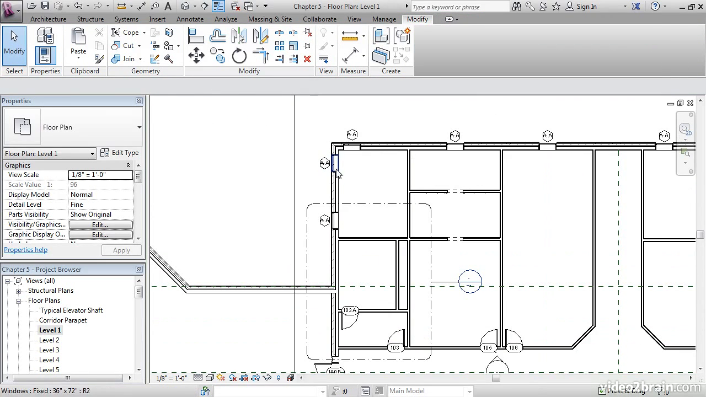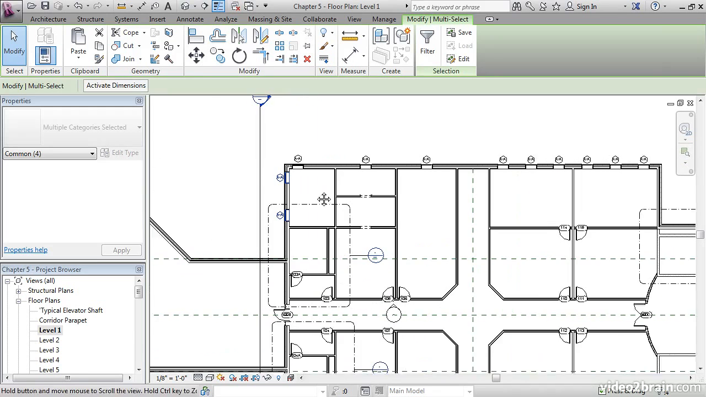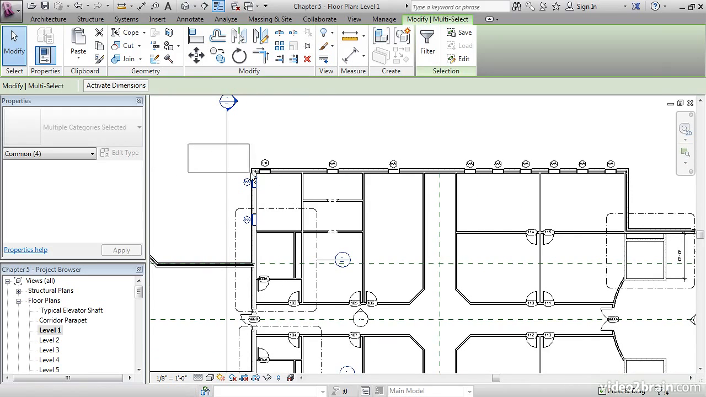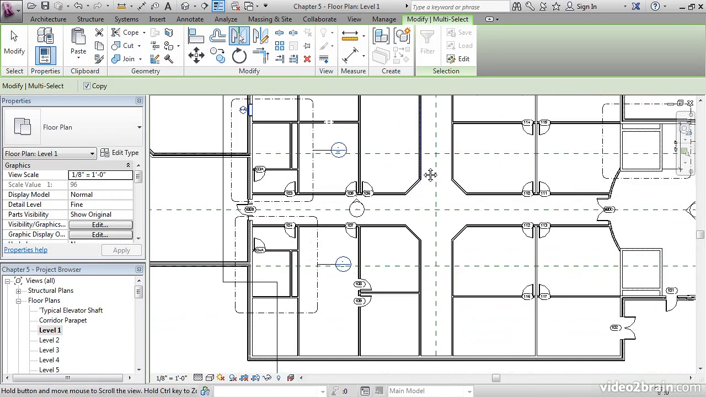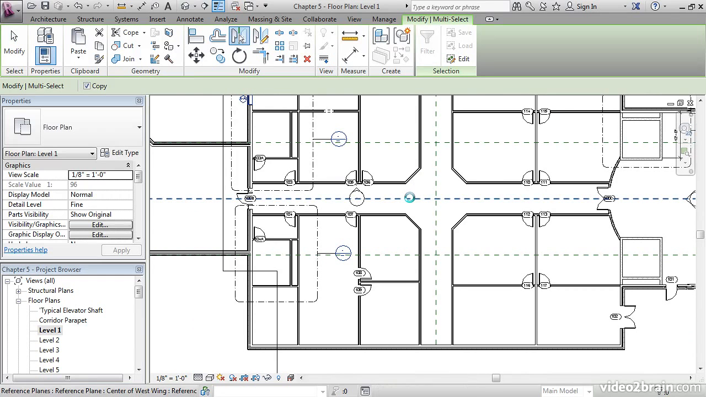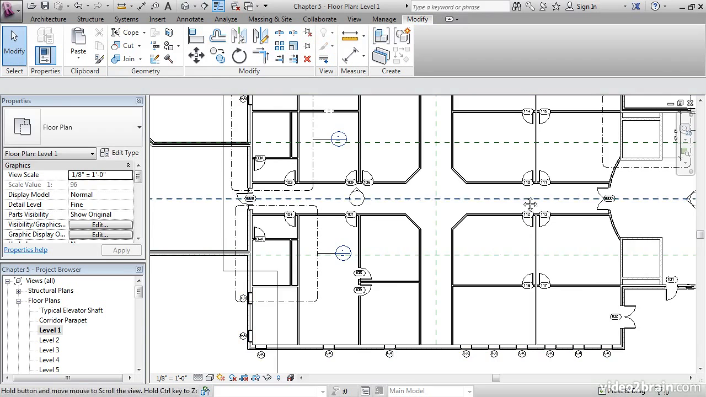Let's select all these windows. What we're going to do is hold down the Control key and pick a window around these 2 windows. Zoom out, hold down the Control key, and pick a window around these windows. Remember, don't pick the entire wall, only stop right about here. Click the mirror pick axis or type MM, and let's mirror them around that center line again. Hit escape a couple of times.